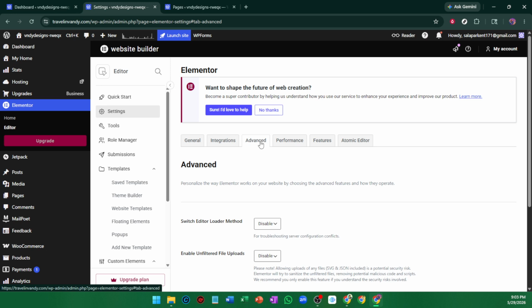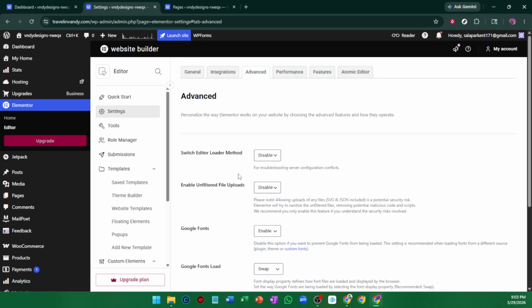This setting tells Elementor to use an alternative loading mechanism that can bypass issues caused by certain server configurations, security layers, or caching rules. Toggle it to enable, then scroll down and click Save Changes. Give it a moment so the new setting is fully stored.